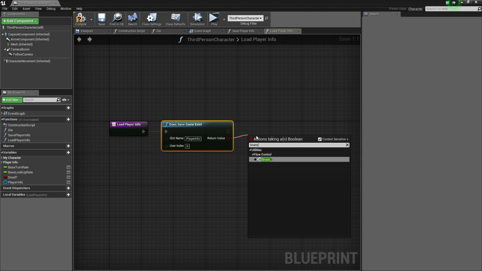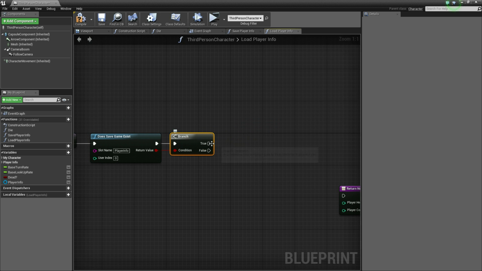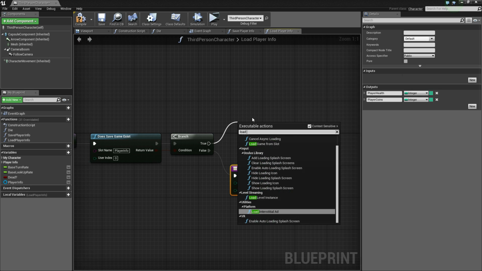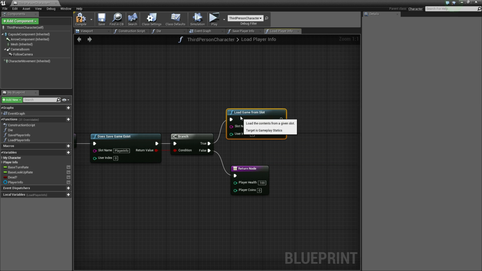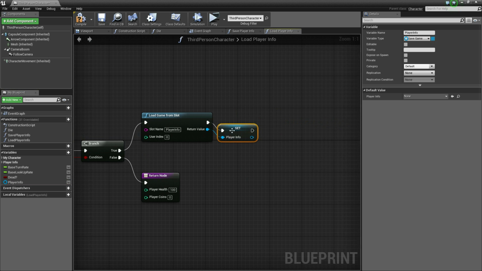Create a branch. So we're asking whether or not it does exist. If it does not, then we're going to just return a node here with the default value. So the default health is 100 and the default coins is 0. If it does exist, then we're going to load game from slot. The slot name is of course player info. And we're going to set the player info variable here.